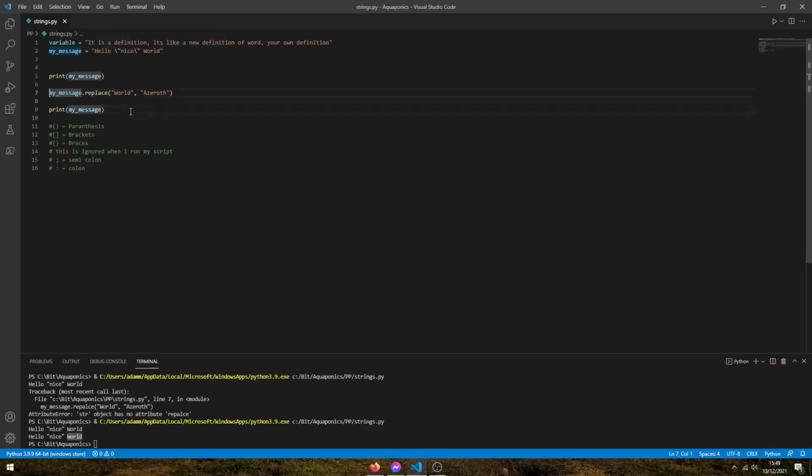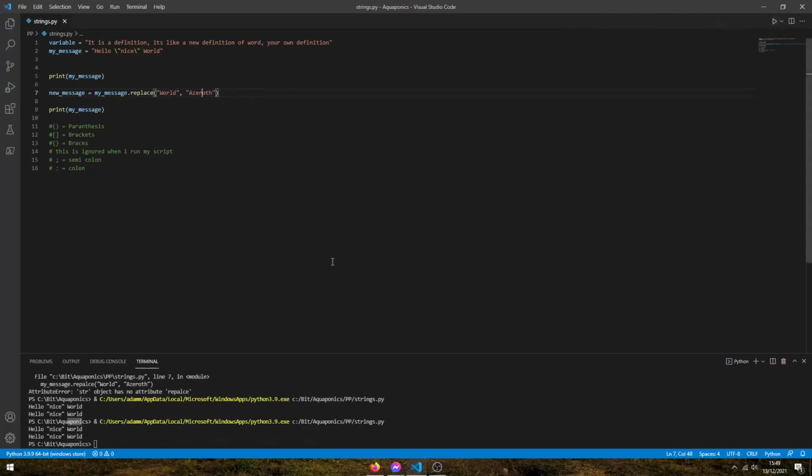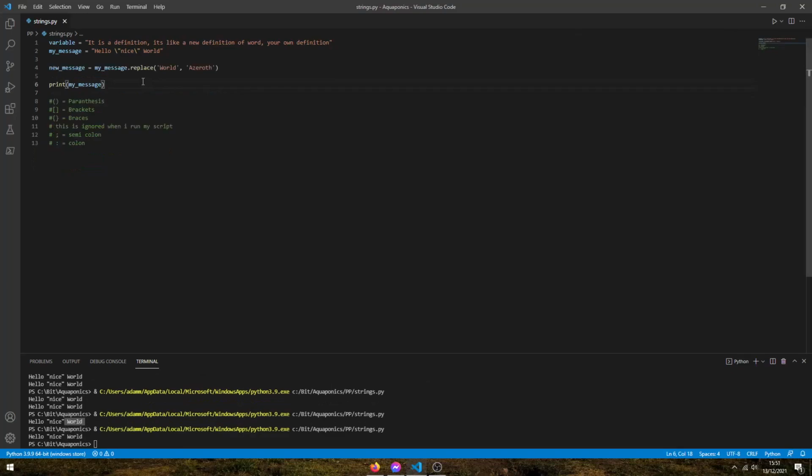So what we have to do to change that is actually just make a new variable. So we could do new message and then my underscore message dot replace world with Azeroth. And then if we hit print, then we still get world. It's not working. All right, well, I'm not sure why the replace function isn't working. Maybe we'll get back to that in another video.